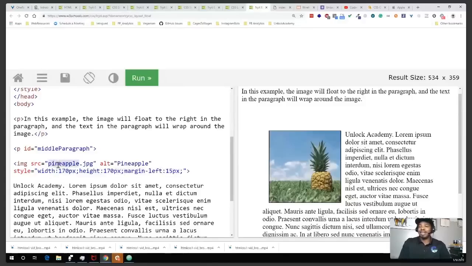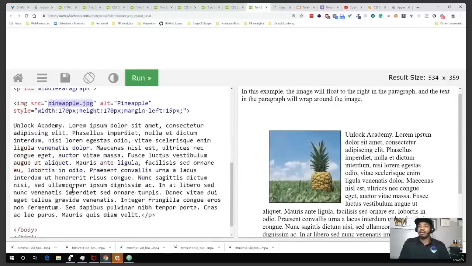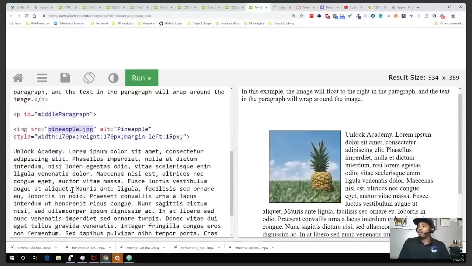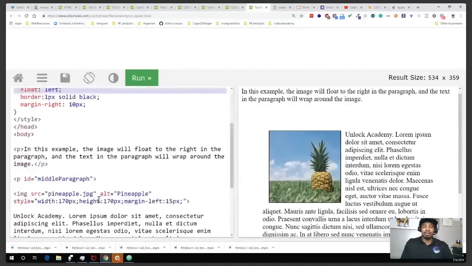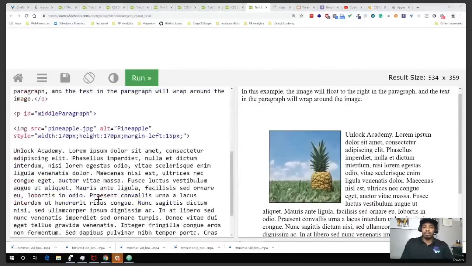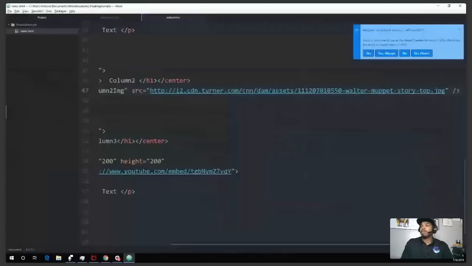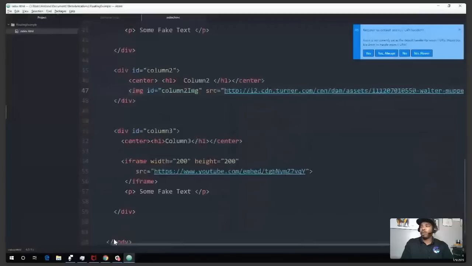Okay, cool. So next, I want to show you guys how to really get the most out of floats, right? We just showed you how to use one float, but I'm going to show you guys more. So I'm going to go over here.